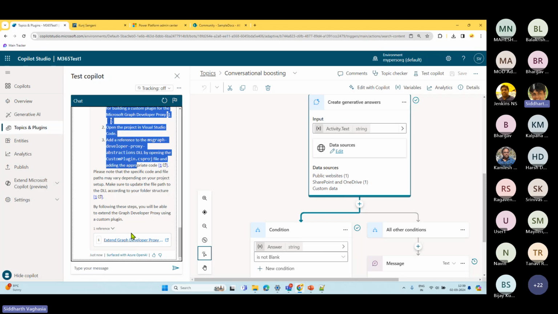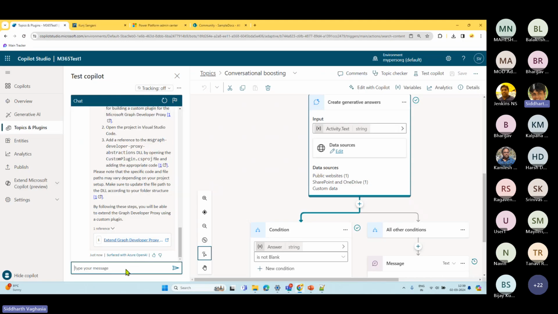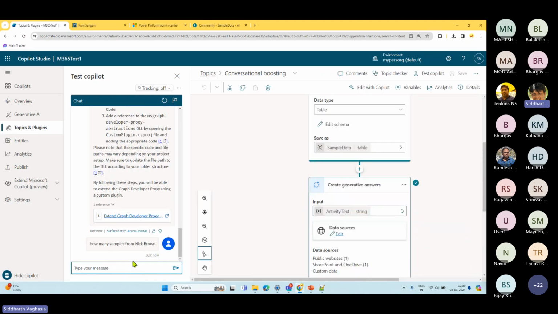So we have seen an example of SharePoint, right? We have seen an example of a public website, and now let us see an example of a custom data source. Once we see the demo, I'm going to show you how this data source was configured, so that you understand this is where this information was coming from, and you would be able to relate to that.